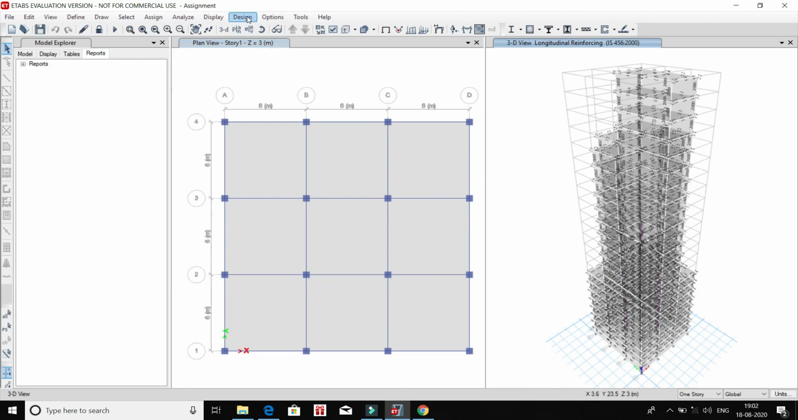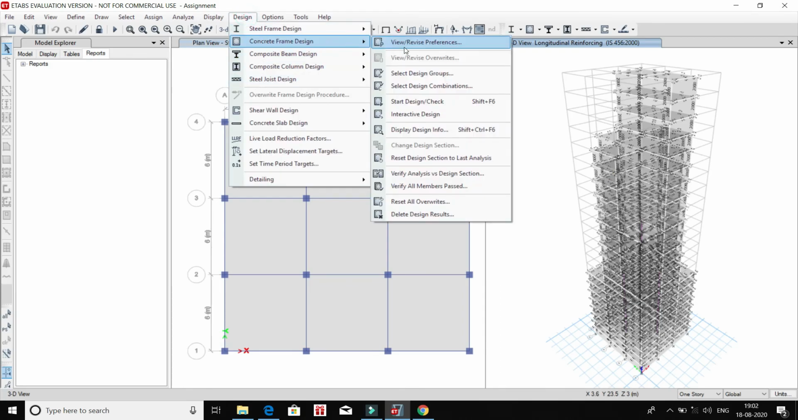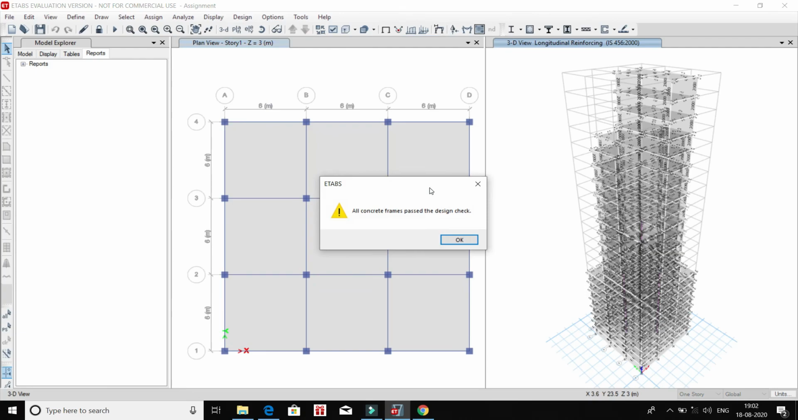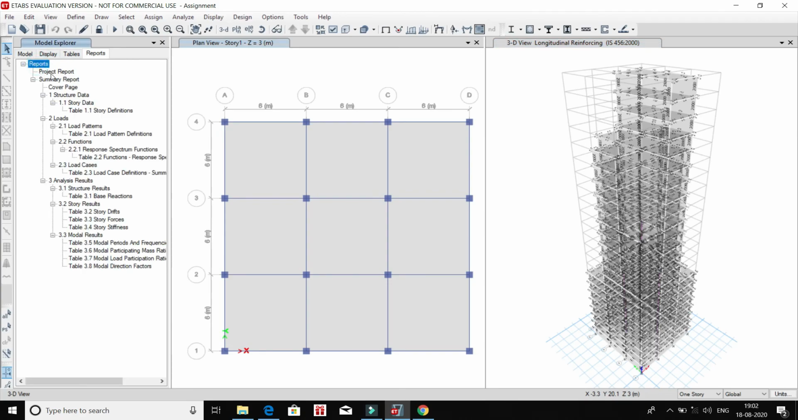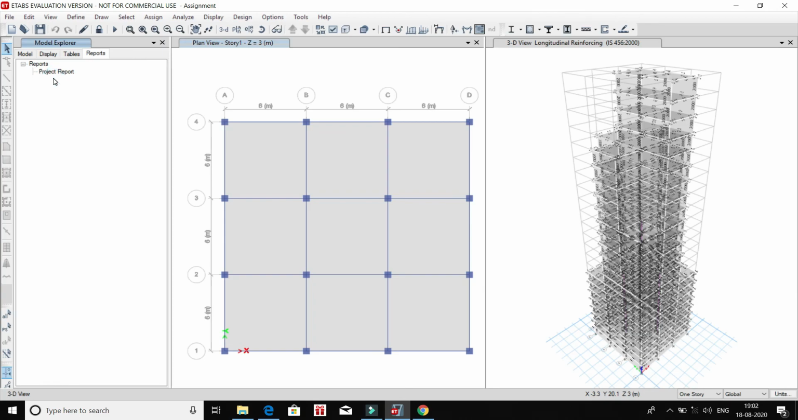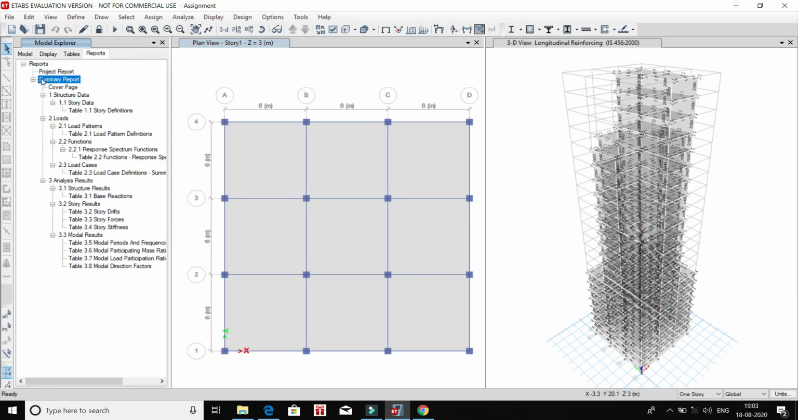Design check has been done. Now click on design again, click on concrete frame and click on verify all members passed. As you can see, all members have passed, and a dialog box appears. Click on OK. Now from the model explorer, click on the report and then click on summary report. From here you can see the summary report of our project.